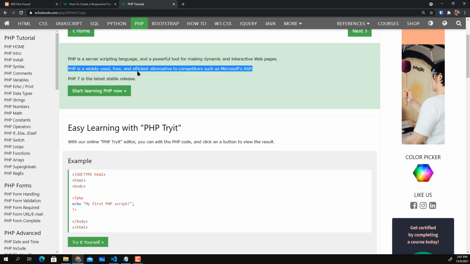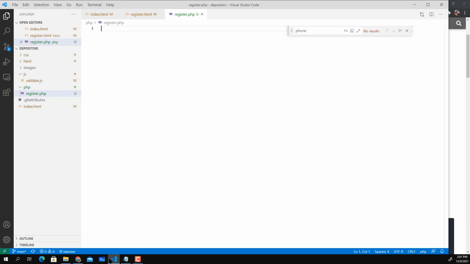So how do we use PHP? To use PHP, basically we need to create a PHP file in the server directory. So now we have created register.php, which indicates that this is a PHP script.